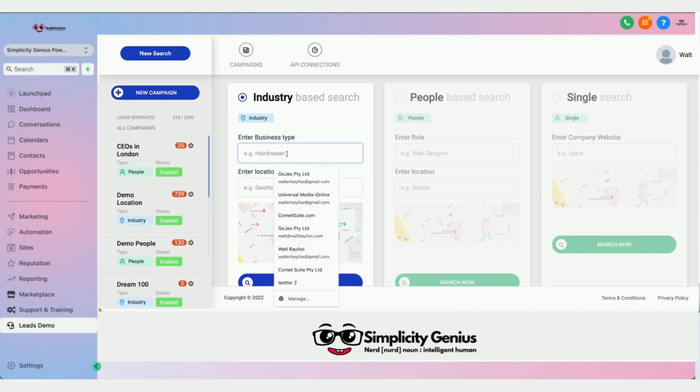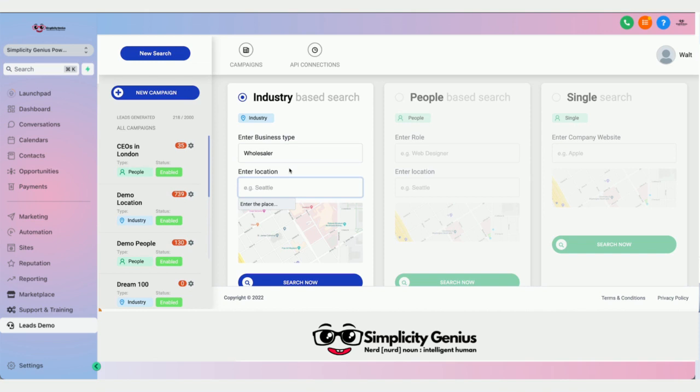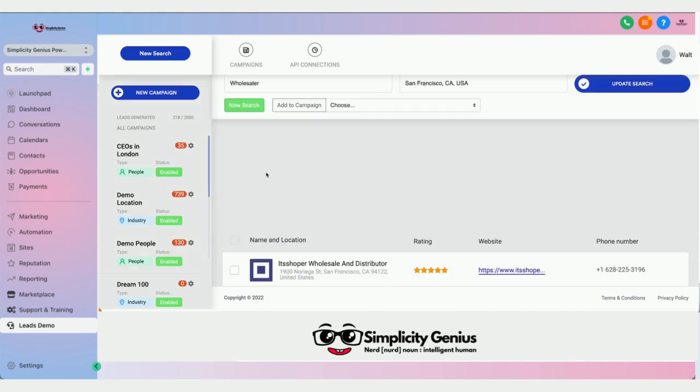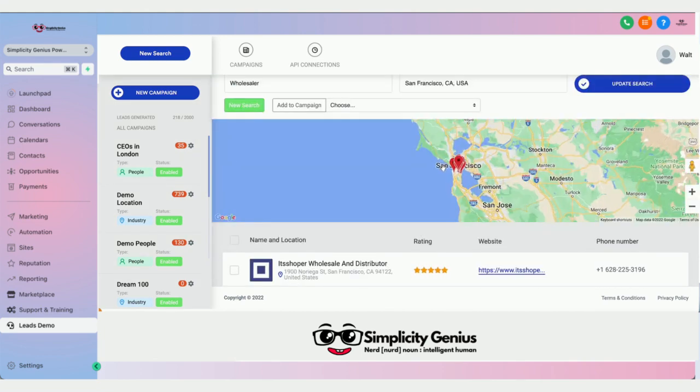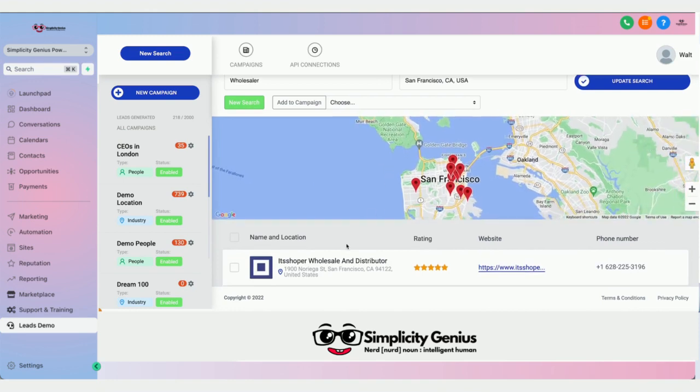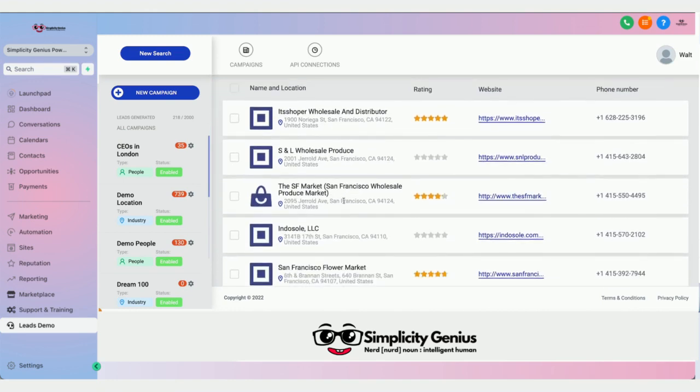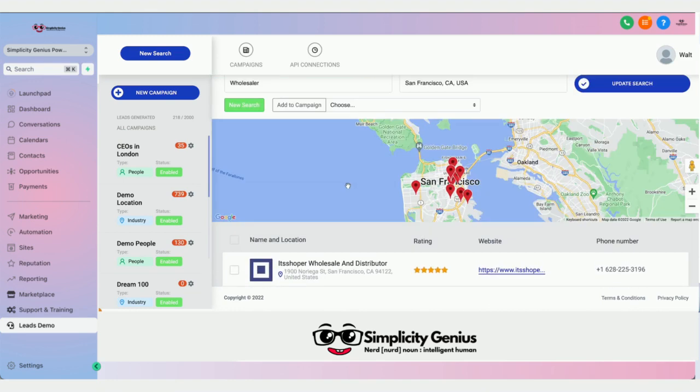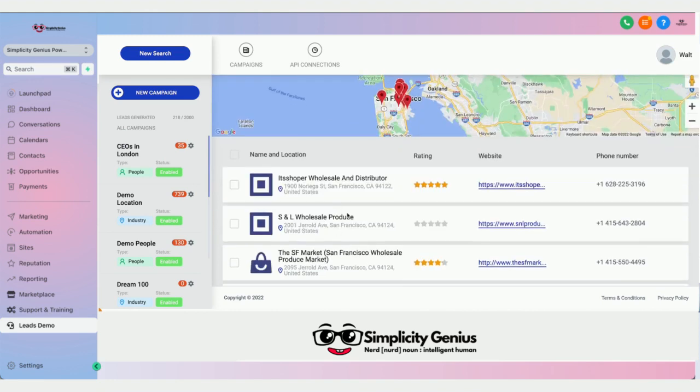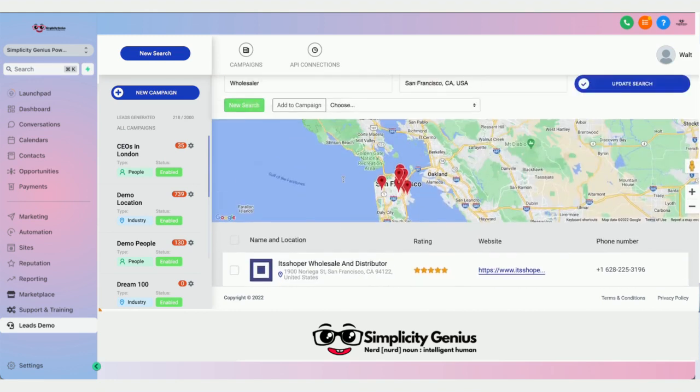So we might come in here and say, I'm looking for a wholesaler. And now we might be looking in, let's go with San Francisco, just for a place to start from. So we're looking for a wholesaler in San Francisco. And with a single click, we can now start to find all of the people that match that industry type in that location. And we can go as wide or as narrow as we want to go, and we can start to find the people that we're looking for in those industries. We say, great, these actually would be ideal prospects for me to reach out to. Let's add them to a campaign.